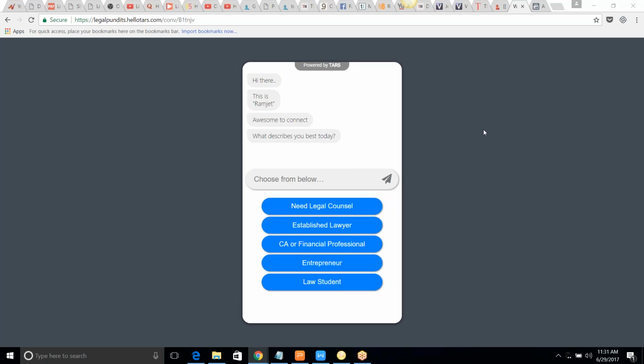This is actually a lead generation bot being deployed by legal pundits. Okay. So, hi there, this is Ramjet. Awesome to connect. What describes you best today? Now, tell me that this doesn't get your thought processes rolling here. Because imagine on your website, you probably want something that's a little more flexible as opposed to hyper-targeted on something like just low down payment or something along those lines.